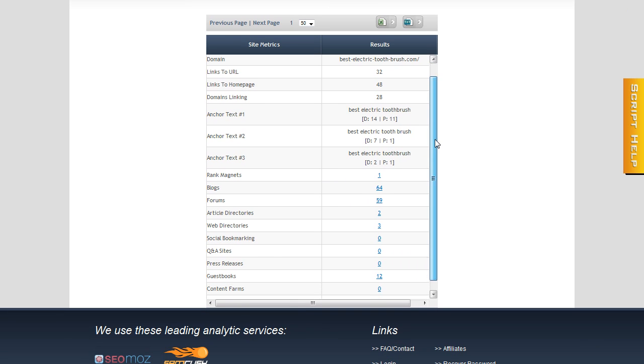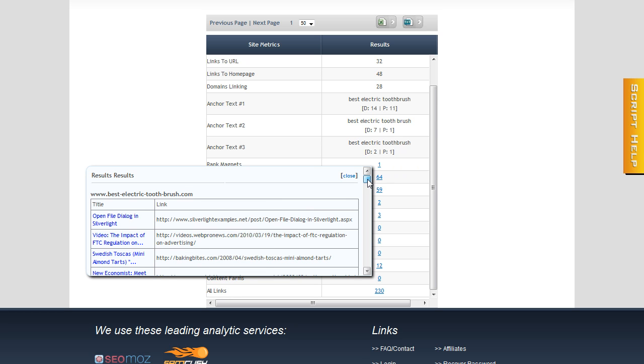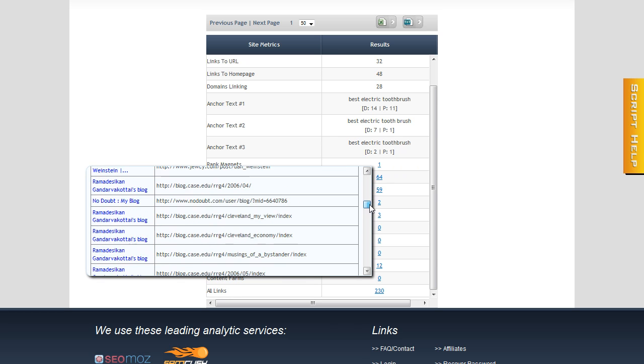For instance, here we can see these are our categories: blog links, forum links, article directory links, web directory links. We have about 10 categories, and we can see that this particular site is getting a lot of links from blog comments and a lot of links from forum posting. This is useful because as far as link building goes, now you have an idea of where to start to get your links. And you can even click on the links and it's going to load up the specific links that they have and the URLs that they have.